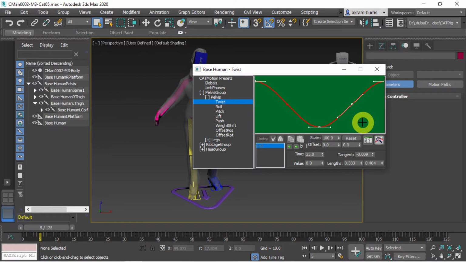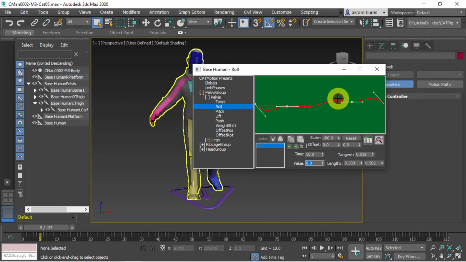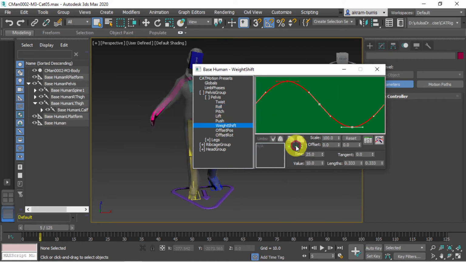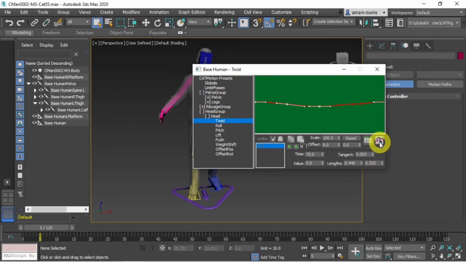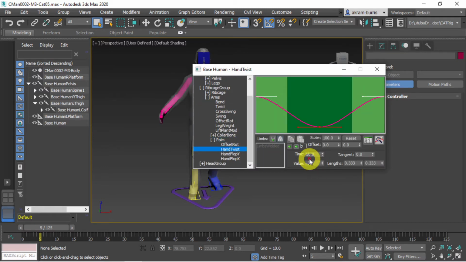And we're basically going to set the same settings of 1 and -1, which is a very subtle ease in and ease out, change in animation for the roll of the pelvis as well as the weight shift. We're also going to do the twist and roll of the rib cage, the head twist, roll, lift, and the palms, hand twists and flops. So I'm going to go through that process, and then we're going to do a little bit different settings for the arms, the ankle, and the feet.